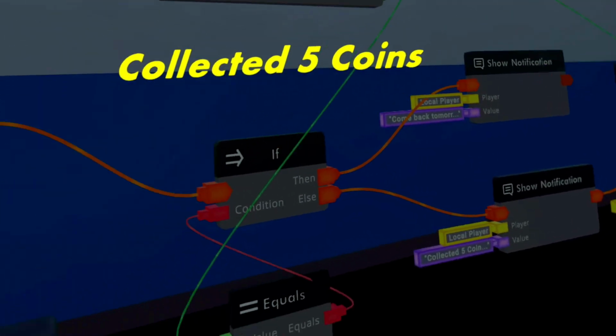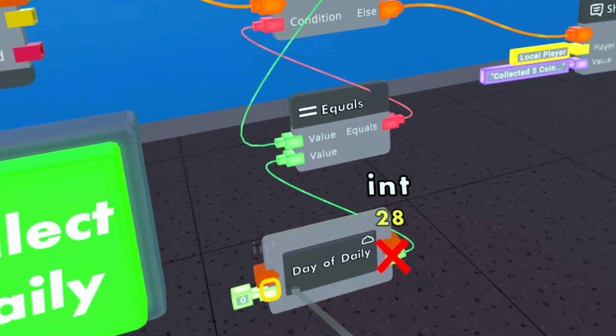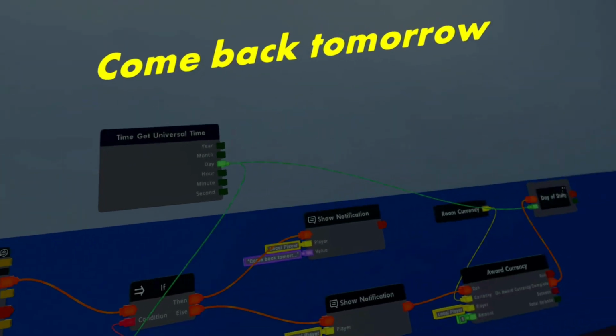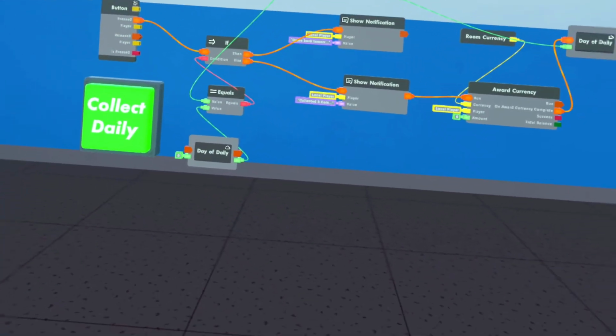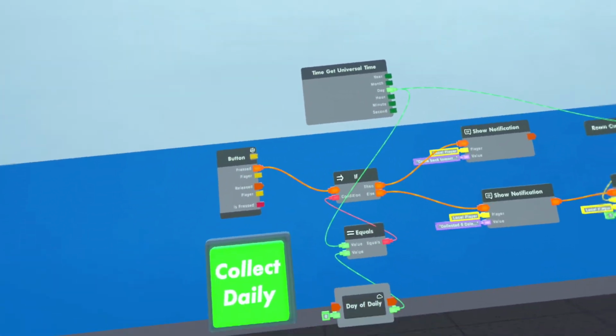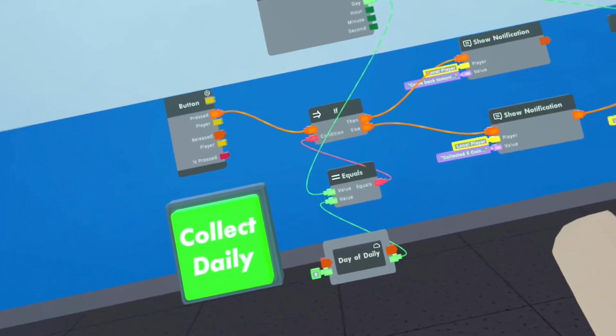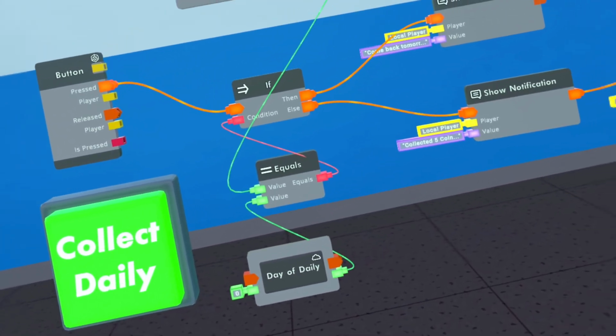Collected it, and if I press it again, now it can already check it. It's 28. This is 28. Come back tomorrow. So that's the easiest way to do it, if you just want a simple loot box.